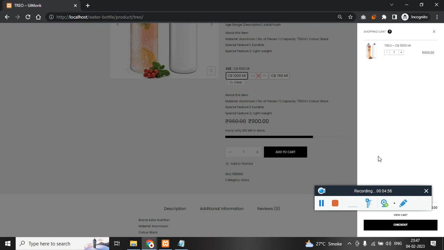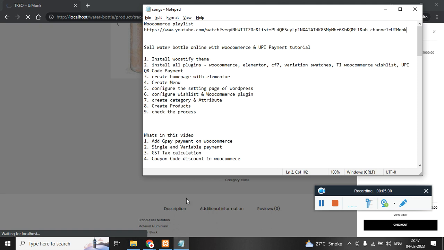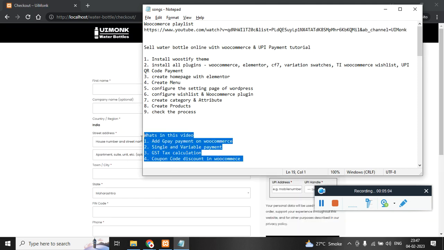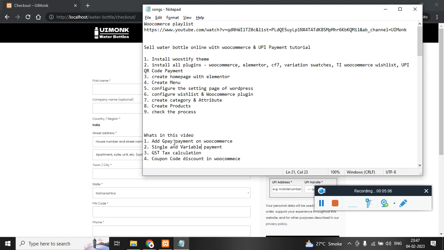So this is the wishlist, sorry, I'm getting into the checkout page. Before that, let me show you what we are going to cover here. We are going to add Google payment, GPay payment, on WooCommerce. The second is single product and variable product. We are going to create it, and we are going to see how to calculate tax with GST, and finally the coupon code.